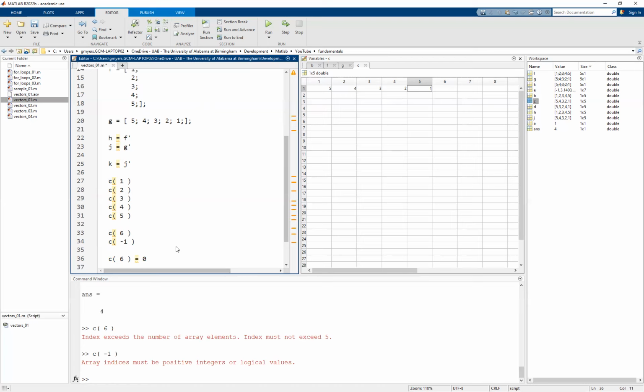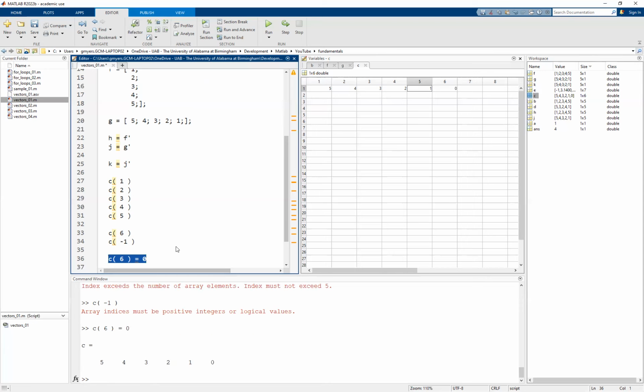In other words, I'm going to keep the same sequence going. So it's going to be 5, 4, 3, 2, 1, and now 0. And by just simply specifying that I want to add a 0 to the sixth location in our C vector, Matlab is perfectly fine with that.